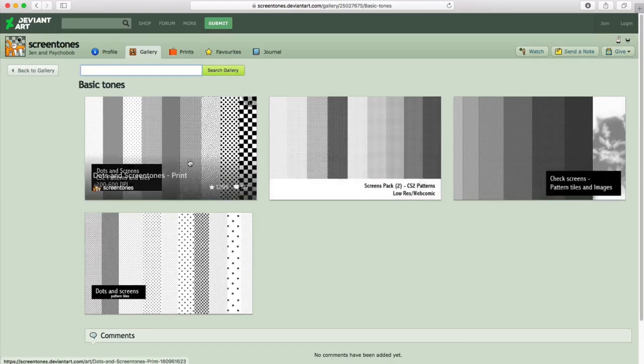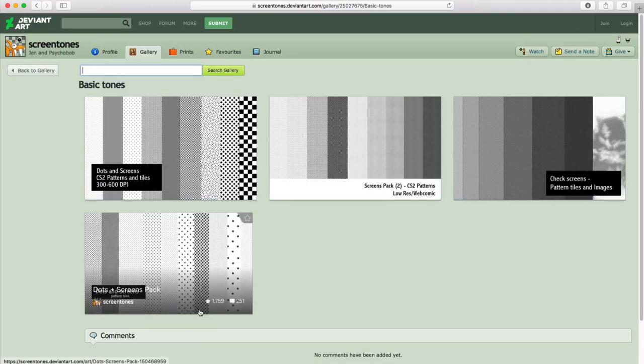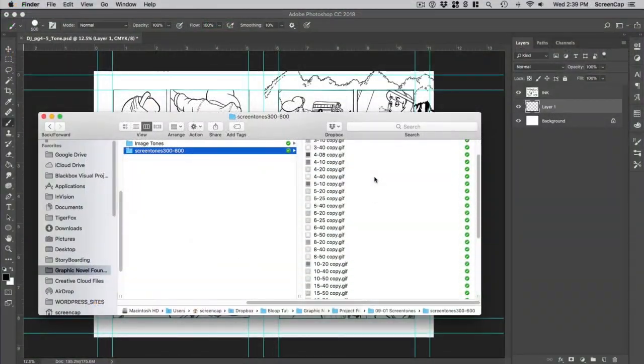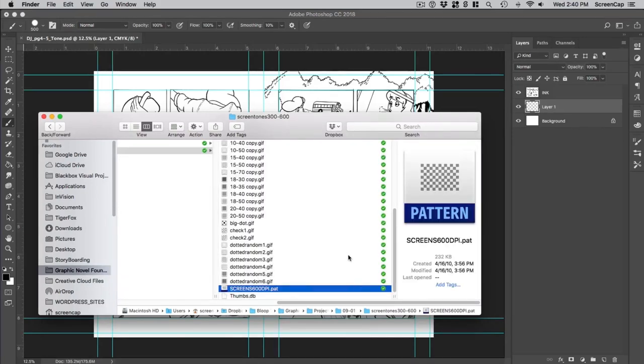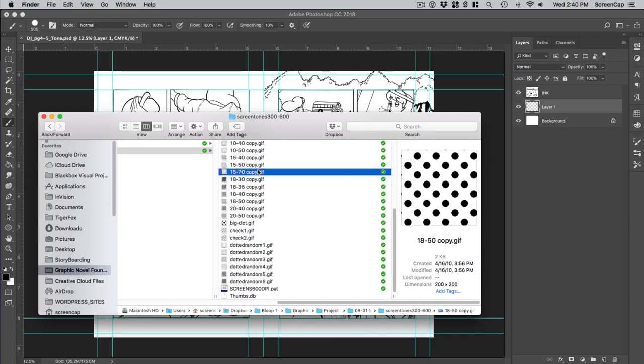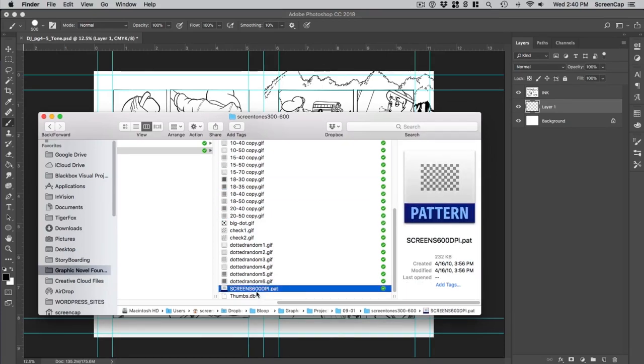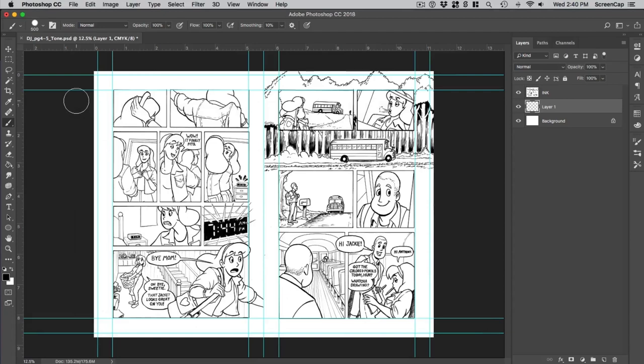So I just got the basic dots and screens, and when you download that and unpack it, you'll see that it comes as a series of these tiny GIF files. That's because these images are meant to be tiled in Photoshop to create the dot pattern of the screen tone. Now, we don't actually need to use the GIF files because they've also included this PAT file. This is a palette of patterns that already includes all these different sizes of dots. So let's see how we use that.